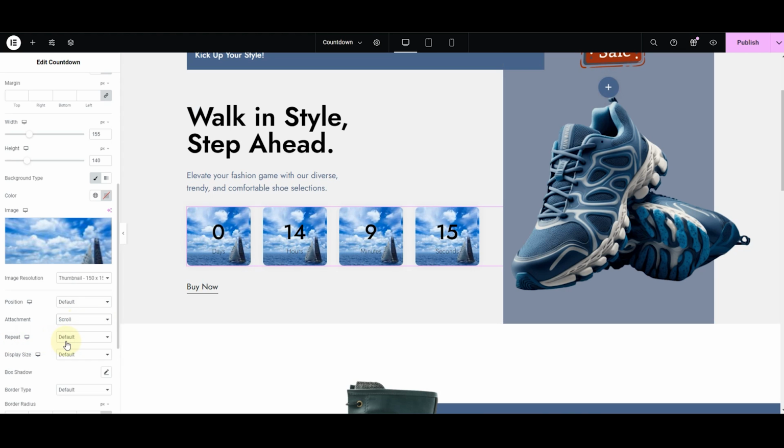Next is the repeat option. If you want the image not to repeat, select no repeat. And if you want it to repeat, then go for the repeat option. If you like it to repeat horizontally, go for repeat X. And for vertically, go for repeat Y. And finally, the display size. How do you want your image to be displayed? There are tons of options to select from. Select what you like.